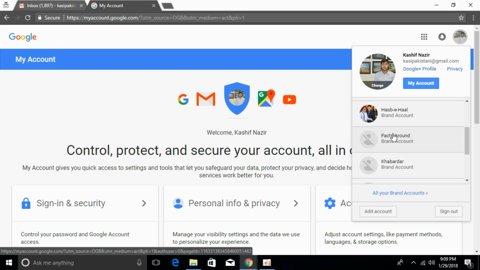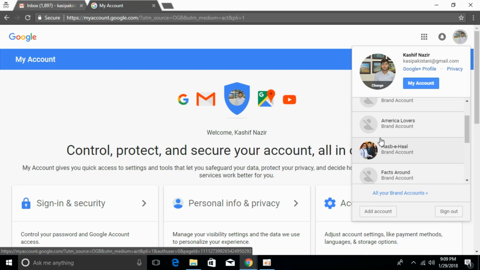Now what we will do with this account is transfer its ownership to another account that we currently have. This will help us save this account. So we will change the ownership of this account to another account. Google gives an option for that. For that, click on this.